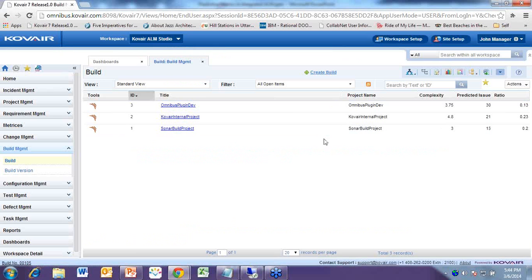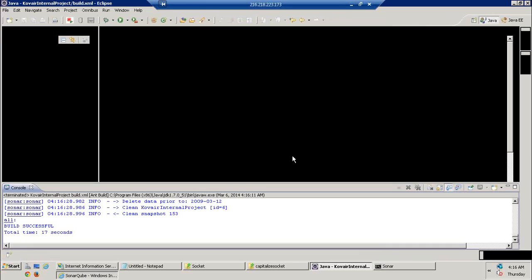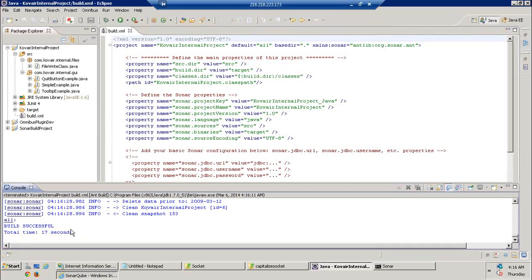So let me go back to the metrics once. It was showing that complexity is 4.8 and the predicted number of issues is 21. So this depends on what are the lines of code, and so a lot of parameters are considered to come up with this prediction. Now let me go back to this one, and the build is successful here.